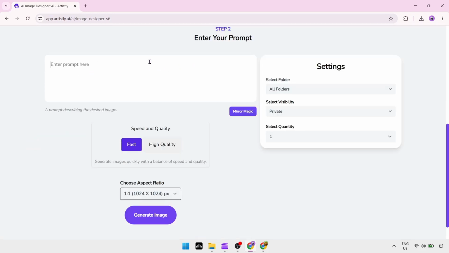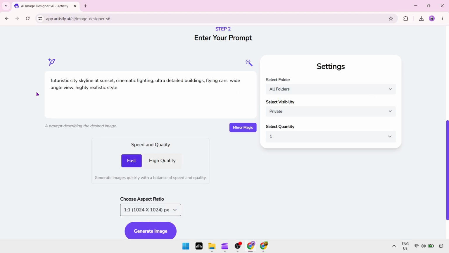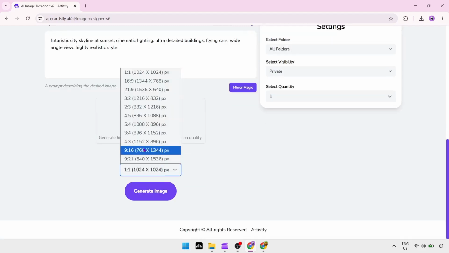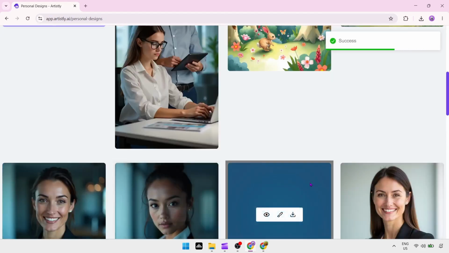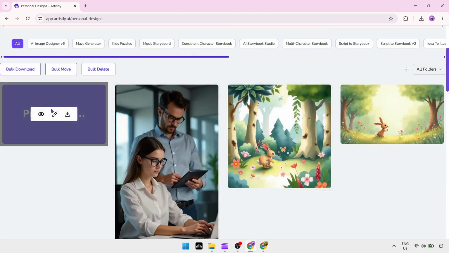This is where you describe exactly what you want the AI to create, so be as clear and detailed as possible. For example, you can type something like futuristic city skyline at sunset, cinematic lighting, ultra-detailed buildings, flying cars, wide-angle view, highly realistic style. After entering your prompt, you can adjust any available settings such as style, aspect ratio, or quality, depending on what Artistly AI provides in your interface.